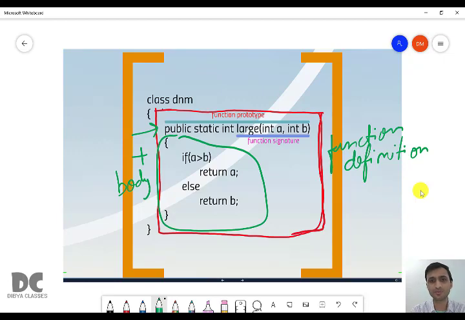And what is function prototype? This line. You can see this blue line, I am marking it black now. This whole line is called the function prototype. And what is function signature? That is only this part, the function name and the parameter list. The function prototype is a whole line. Function signature is just a part of the function prototype, that is only the function name and the parameter list.